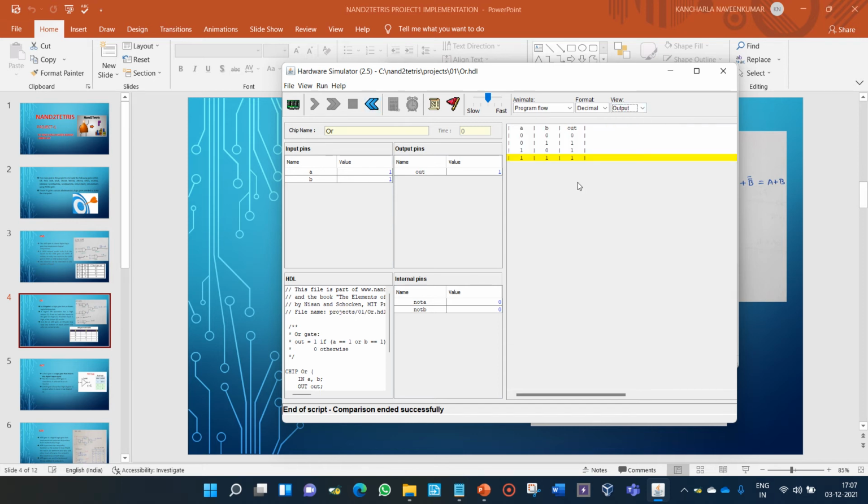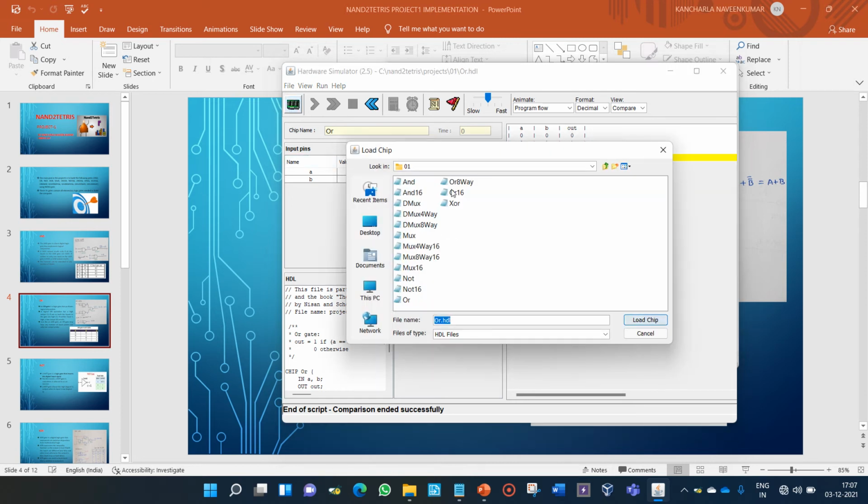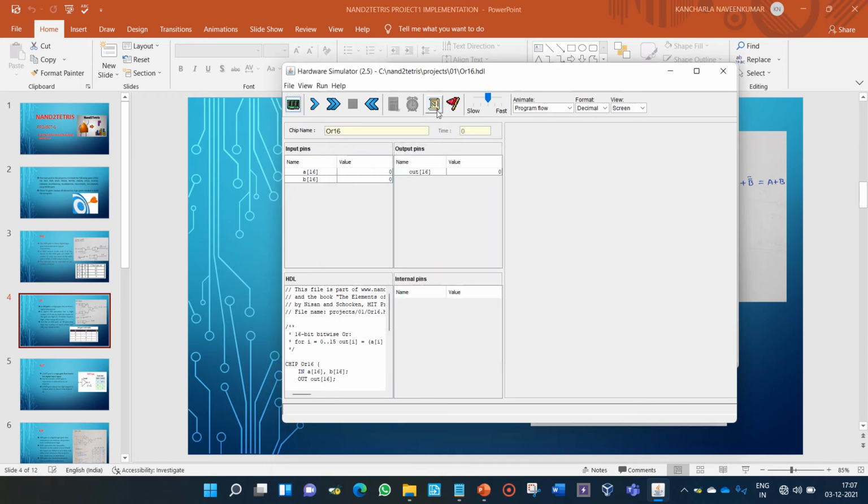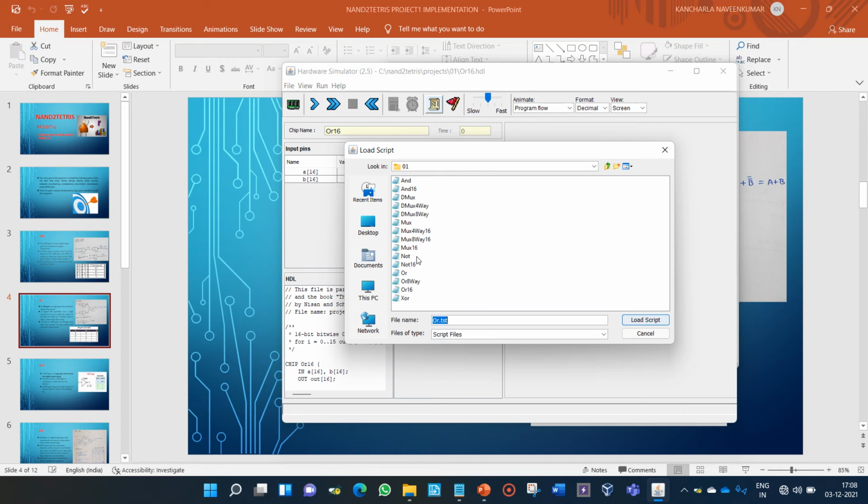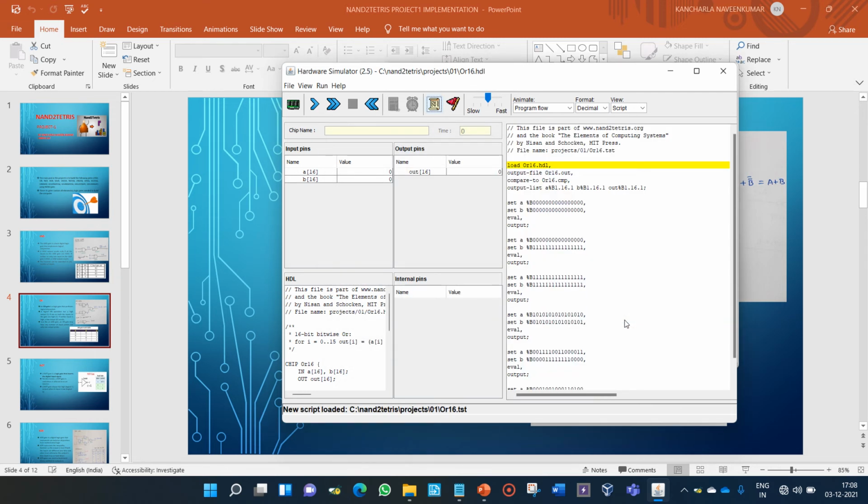The same thing which you have seen before. It's the same truth table. If any one of the inputs is 1, it shows 1, and if neither of the inputs is 1, the output will be low. Let's check with the compare file. You see, both are the same. There's not much difference. Let's also see for OR16. Yeah, this is the OR16. I'm going to select it, and now I'm going to select the script file of OR16. I'm loading it, and all I need to do is run.